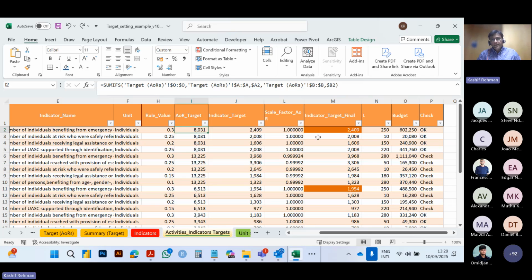So at the end, we will get the target figures. As I said, in this whole process you are distributing a given AOR target figure for a given district and a given population group across the selected 4, 5, 6, whatever it could be, activities and their indicators. Again, the capping is applied here to make sure that the number is not going beyond the actual baseline figure.